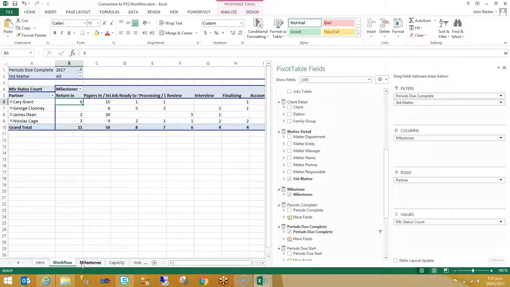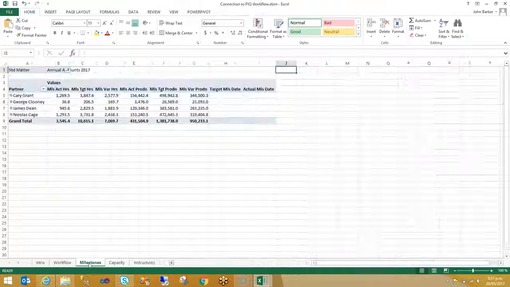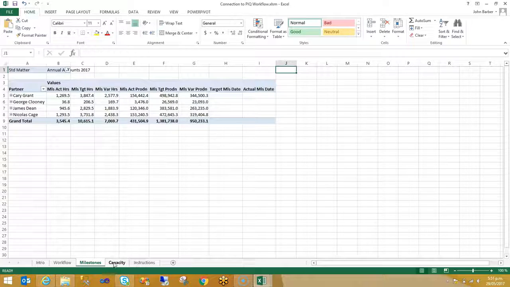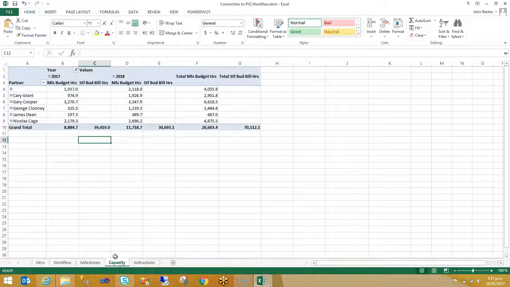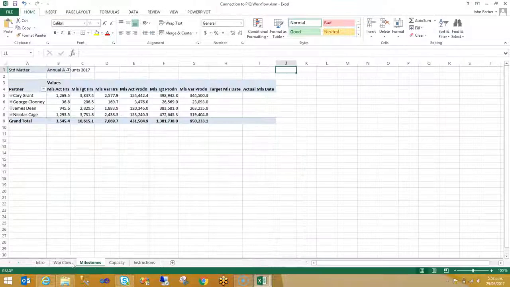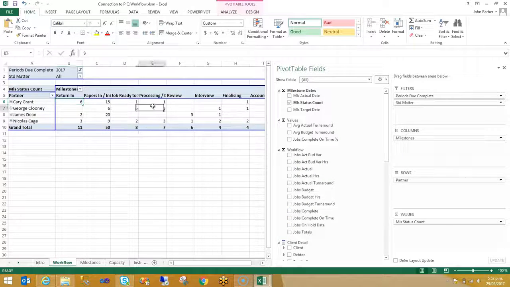There's a series of tabs that represent, again, the different cubes available. So we've got a focus on overall workflow, we've got some milestone detail, and even some capacity information where it combines the milestone budgets against staff fee earner budgets for a rudimentary capacity view of the system. But again, all these pivot tables work in exactly the same way. So once you've learnt one, you'll be able to access other data sets and use them exactly the same way.